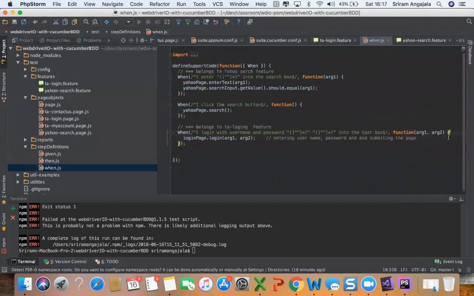But now it's not like that. Now the step definition will in turn actually use page objects. So now, for example, you want to log in. Your login is a part of the login page, so you just call that method and send the parameters to it.